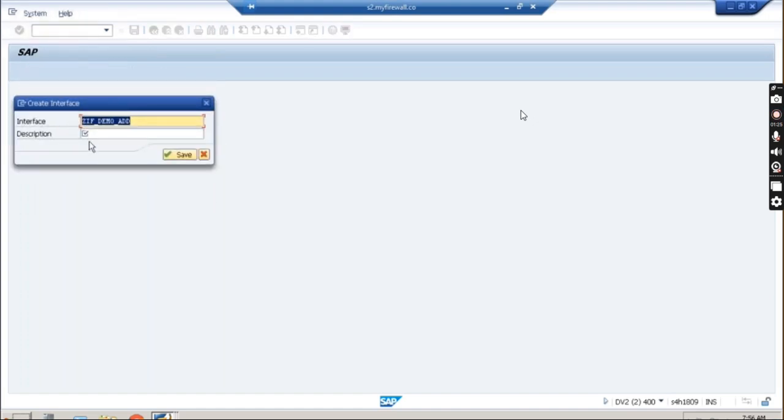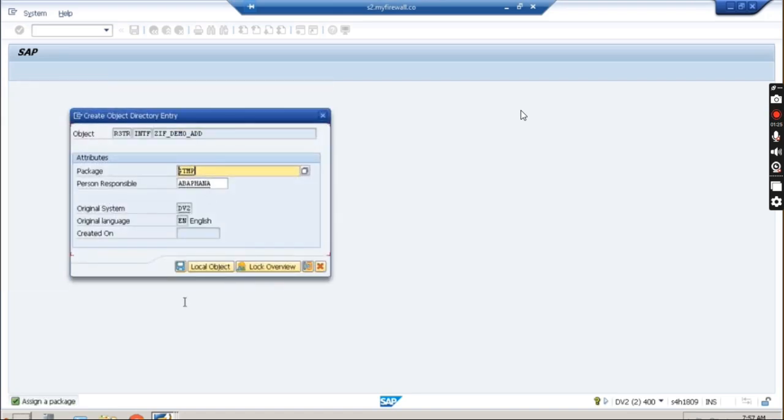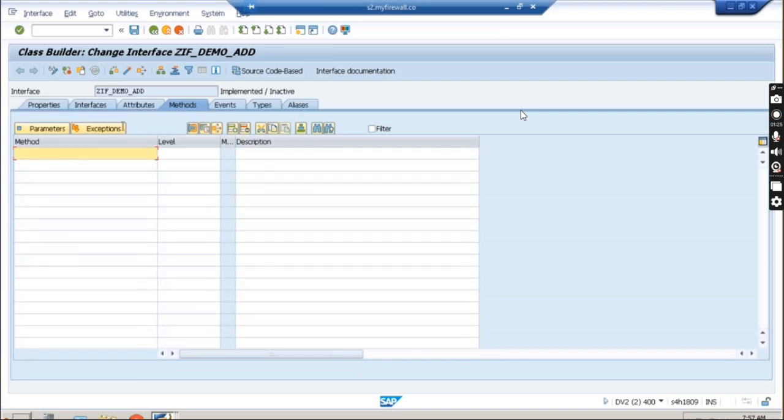Click on this create button, and you can see that the system automatically understood that I'm going to create an interface, and the interface name is proposed over here. If I had not given ZIF, then the system would give two options, class and interface, and we would have to select the interface from there. But the standard naming convention is ZIF. It's better to use it like this.